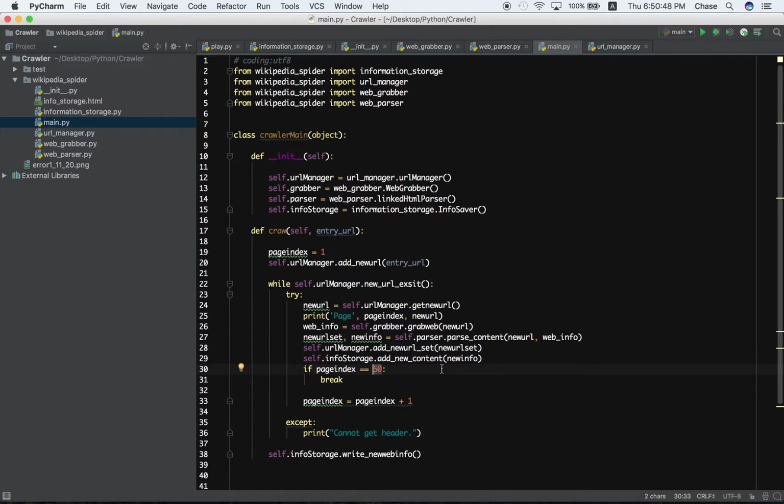Here I set the amount of web pages that need to be browsed to be really small. It's just 50. That is just for the convenience of demonstration. I can change it to any number, but it consumes a lot of time. So here I set 50. So let's start.